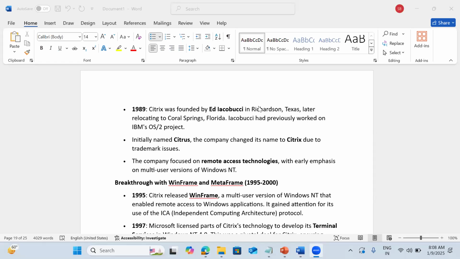Today we'll discuss the history of Citrix and what products we have with Citrix. Citrix was started in 1989. Most of the initial developers, the management team, and the founders were all employees of IBM. Okay, they used to work on OS2.